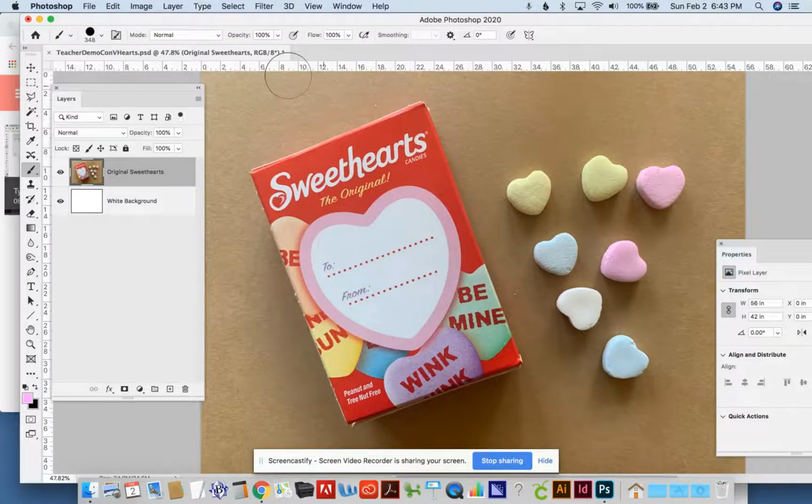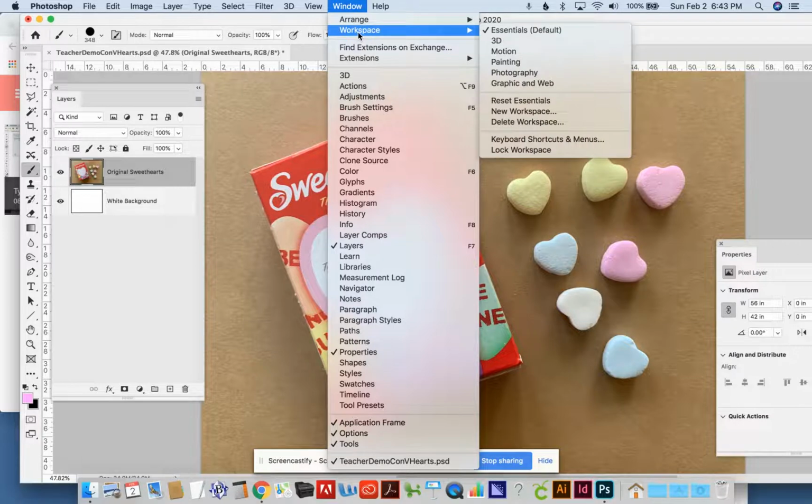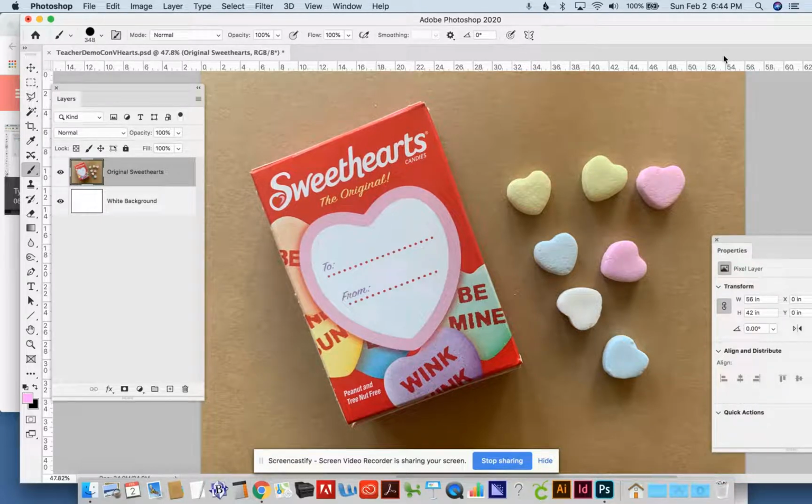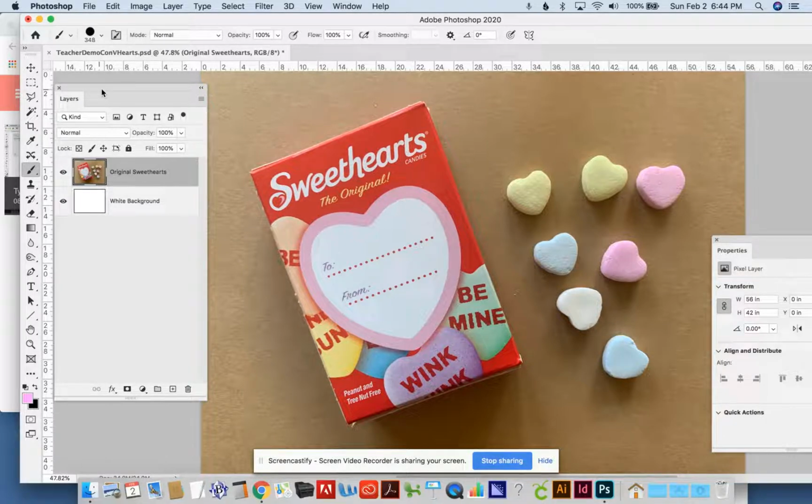The first thing I want to point out is I opened this and the workspace that was there was Essentials. I clicked off several of these windows here, and then I opened up Properties and I pulled out from this whole stack over here Layers and brought it over here. I tend to like to keep my workspace kind of simple on the screen. Totally up to you, but I just wanted to point that out.